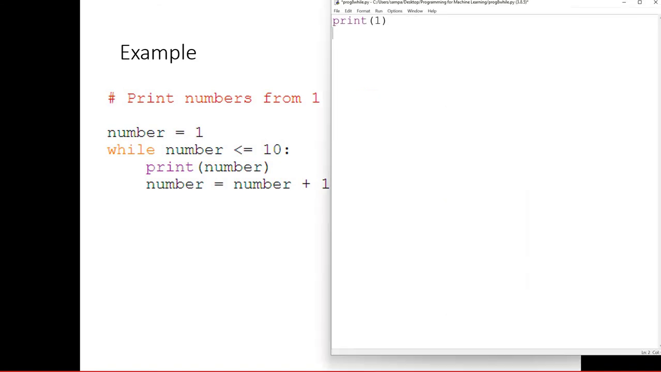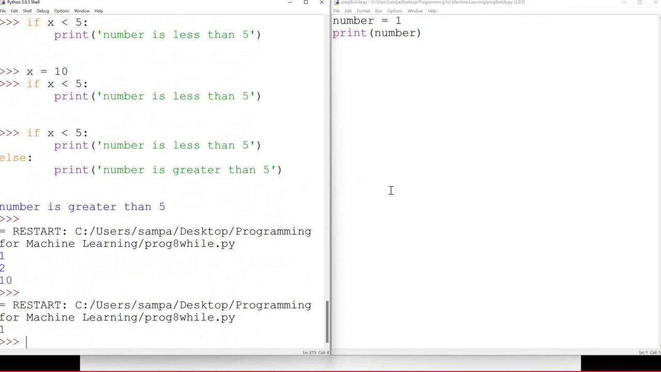Right. So I will put this number. Now the problem is, if you have just a variable, you have to state the value of it. For example, if I say number equals 1, and then you say print number, you know that it will print the number 1.